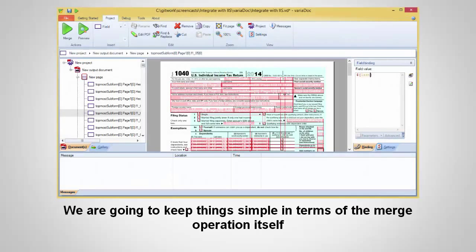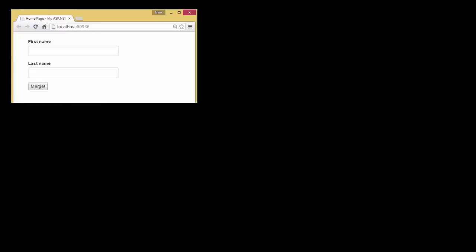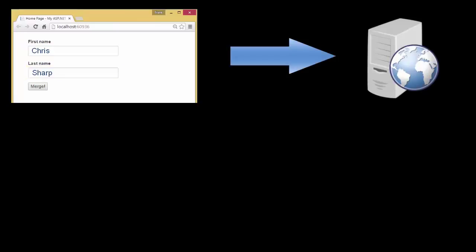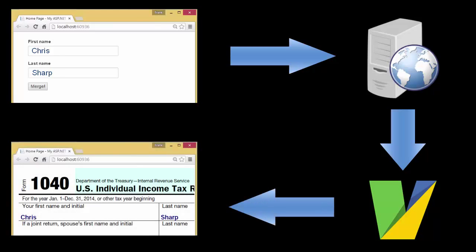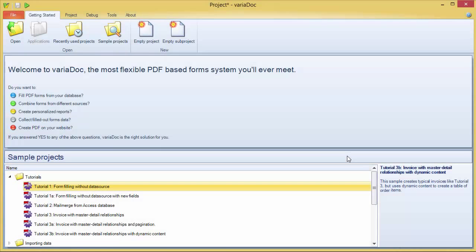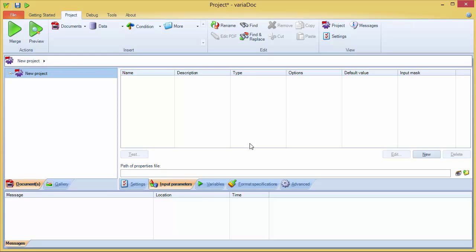To focus on the integration with IIS, we're going to keep things simple in terms of the merge operation itself. On the client side, we are going to create a simple web form with fields for first and last name and submit that to our endpoint. On the server side, we're going to load our merge project and pass form data as parameters. As a result of the merge, the PDF form will be sent back to the browser where it opens with the fields filled out. Let's start by creating the Veriadoc project.